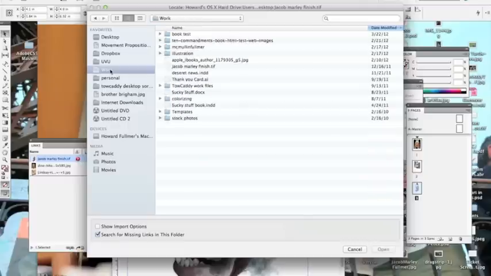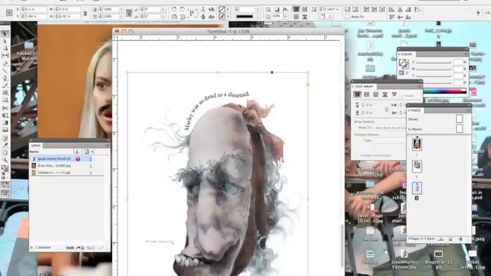If I go to work, then I can see, oh, here we go, Jacob Marley finished, open, and now we'll restore it to where it was. Now it's important that you do that, because if you don't, what it's going to give you is a low resolution version, because it can't remember where the high resolution version was.